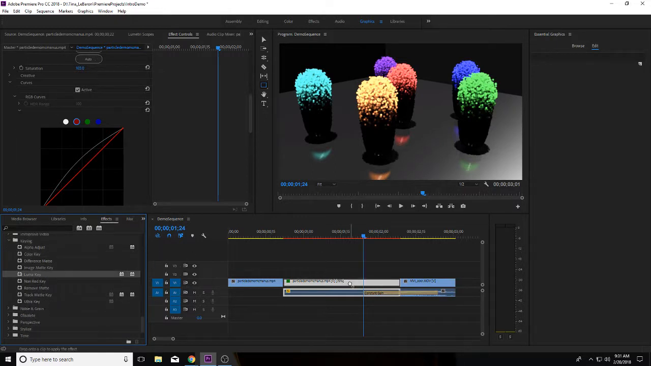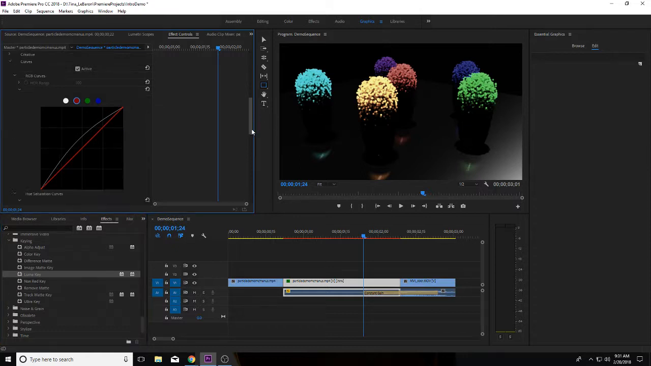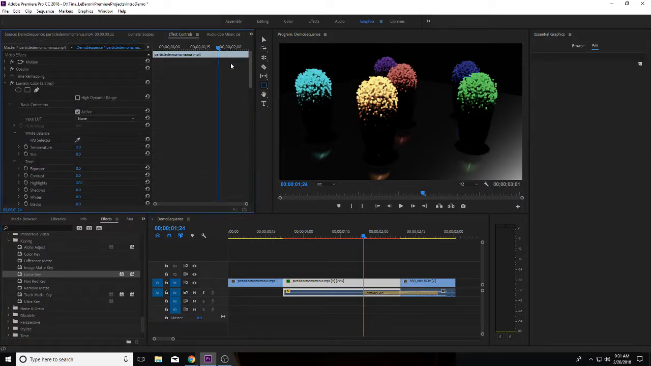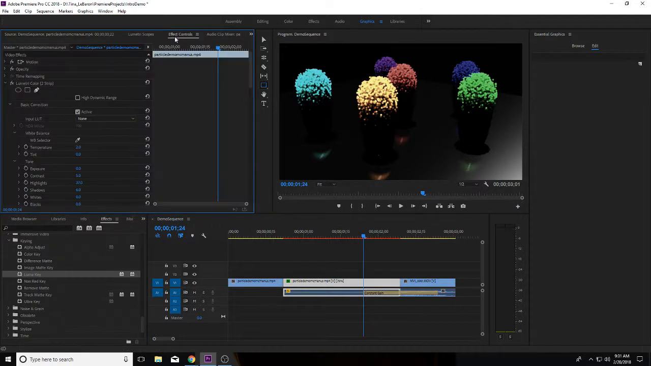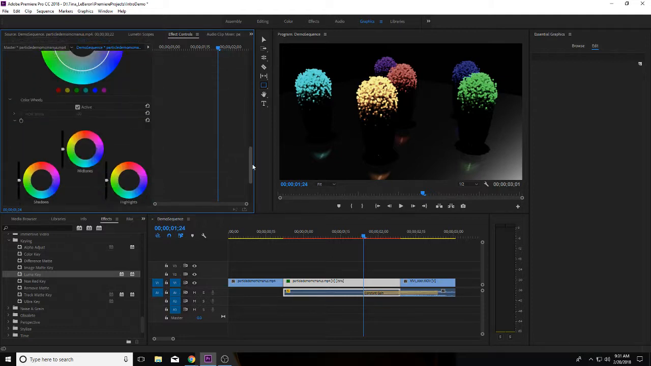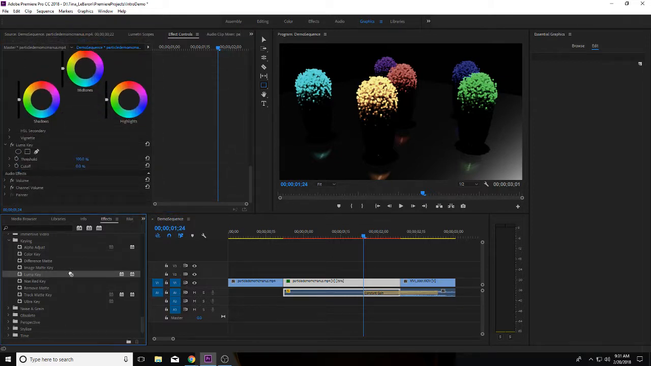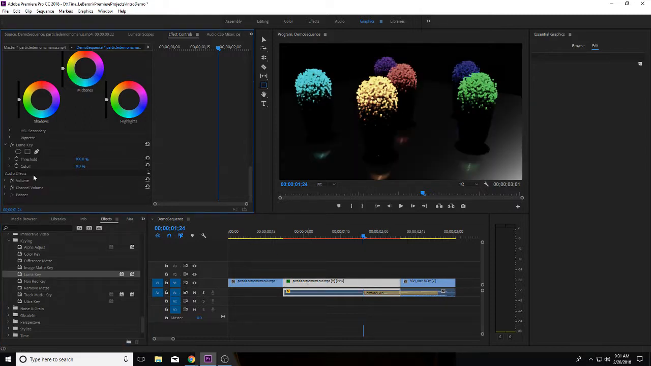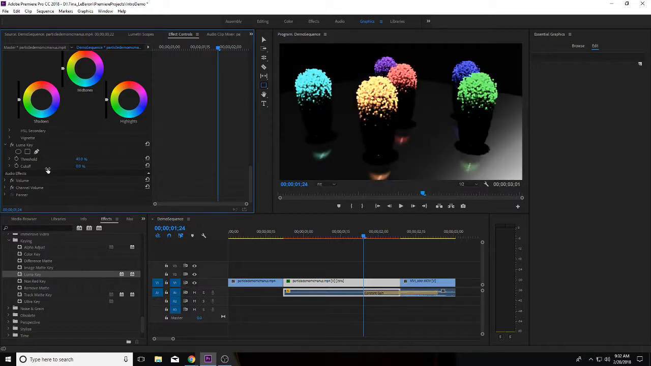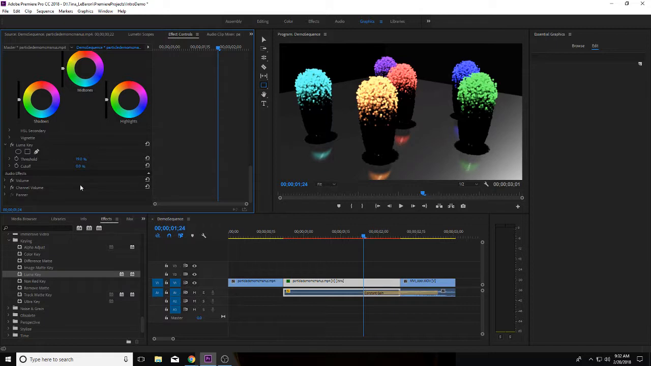So I could go ahead and throw a luma key on. So I think I can throw a luma key on. There it is. I don't know why I didn't see it before, sorry. And I can just kind of mess with it until it reads the areas I want to be transparent.